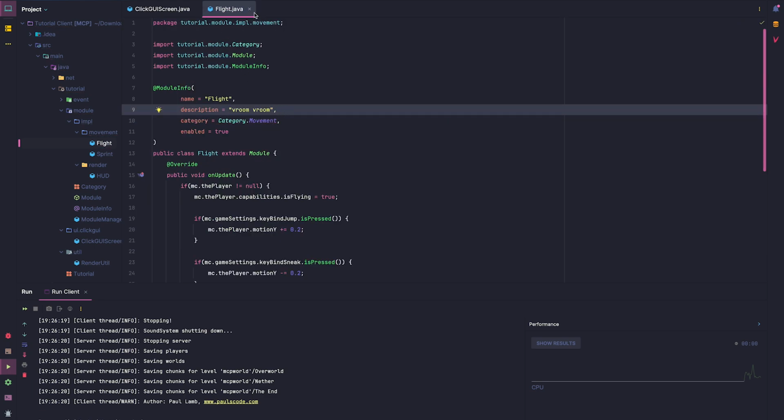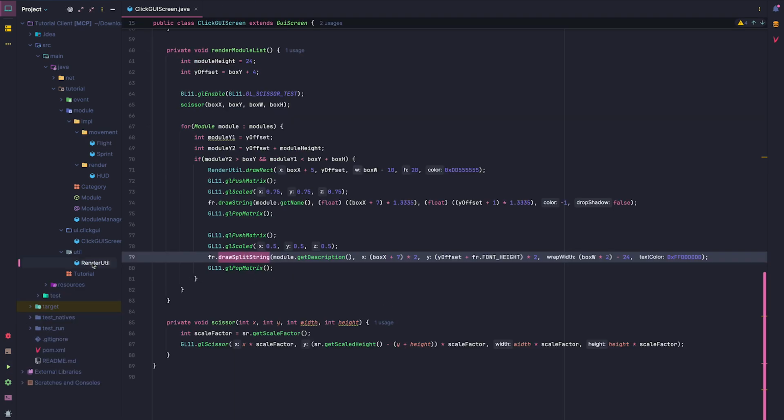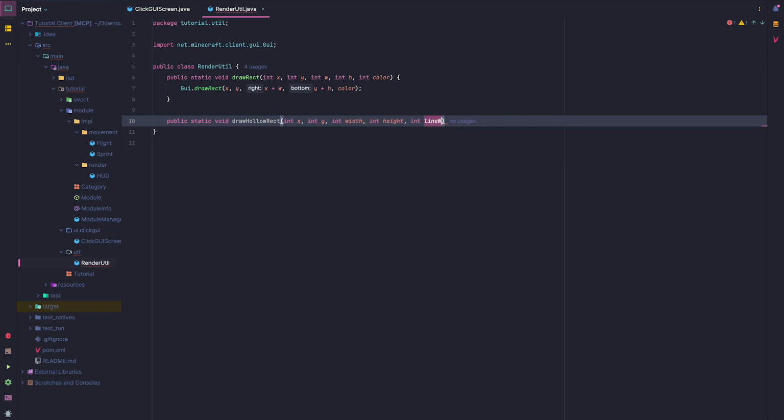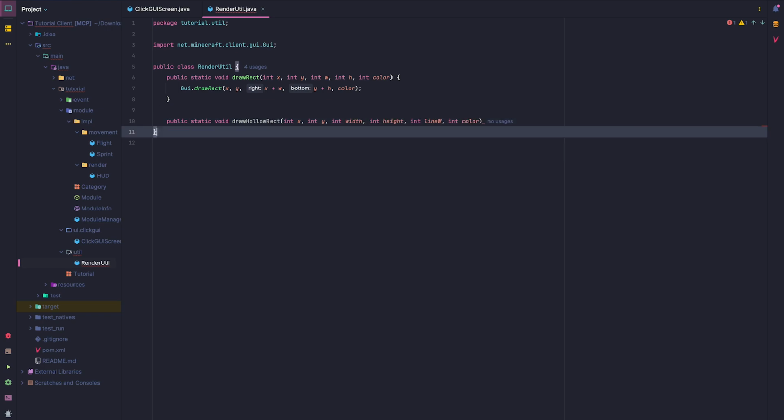Just go ahead and remove that. Now we're going to make a new method inside RenderUtil called public static void drawHollowRect. That takes in an int x, int y, int width, int height, int lineWidth, and int color. GUI.drawRect x, y, x plus width, y plus lineWidth, and then color.